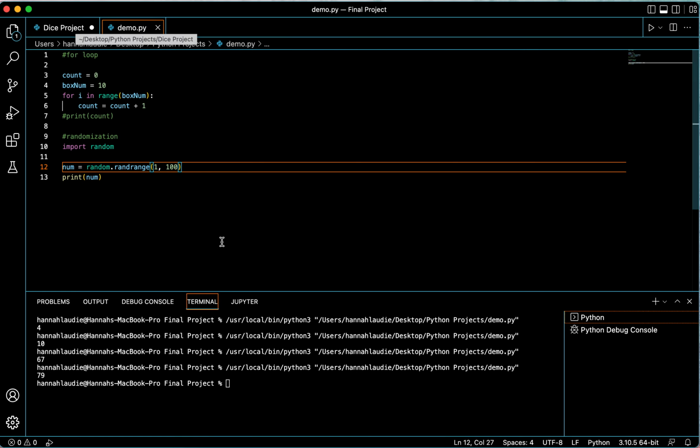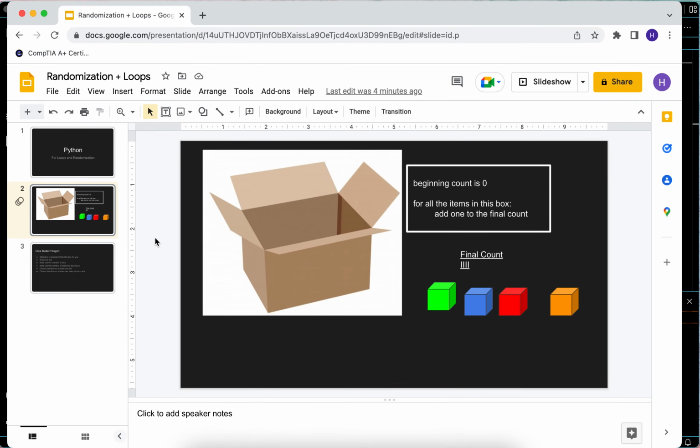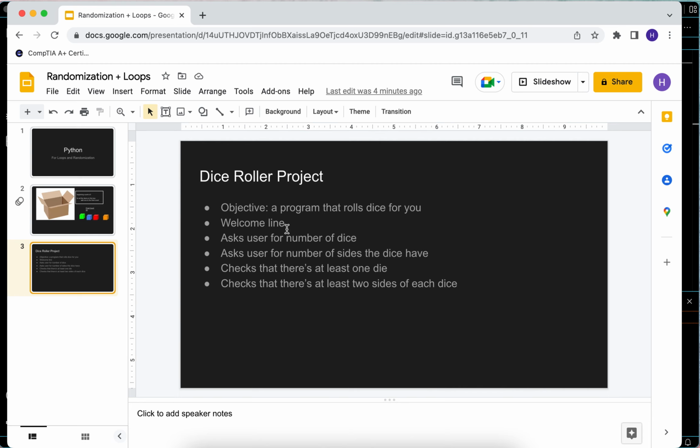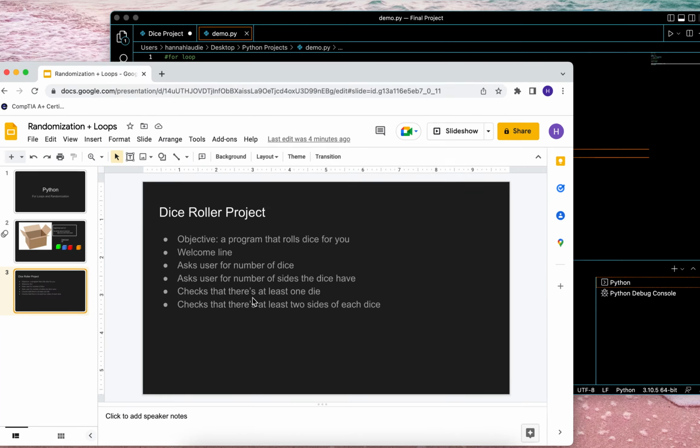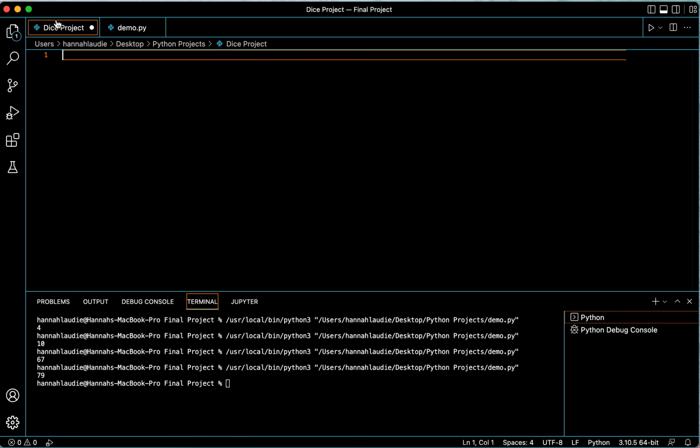And so now let's move over to the project itself. It's called the Dice Roller Project. So the objective of this is a program that rolls dice for you. It needs a welcome line. It needs to ask the user for the number of dice and the number of sides the dice have. Make sure that there's at least one die entered, and make sure that there are at least 2 sides on each die. Okay. So let's see.